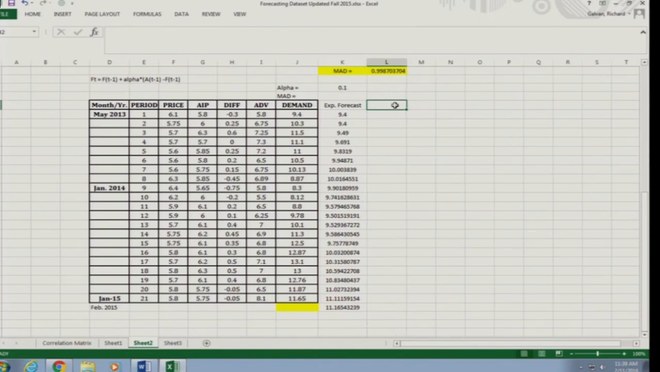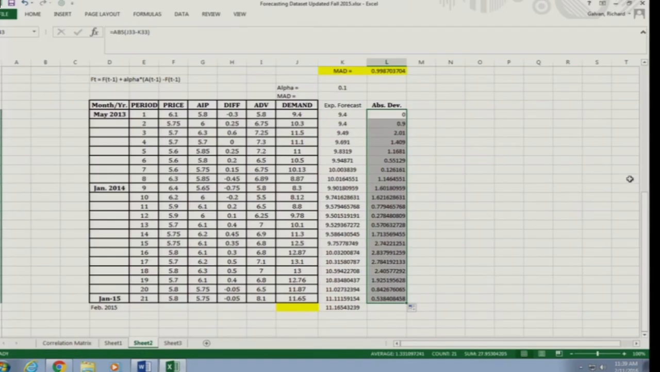Now, I also need to find MAD. So as before, I need absolute deviation. Let's call this the absolute deviation column, and it's going to be equal to ABS open parentheses actual minus the forecast address close parentheses, enter. You're going to get 0, and that's correct because the forecast and actual are the same. So move to the lower right hand corner of the box, drag and drop. Don't go all the way down to February, because we don't have an actual there. So just go one less than your last number, and these are your absolute deviations.